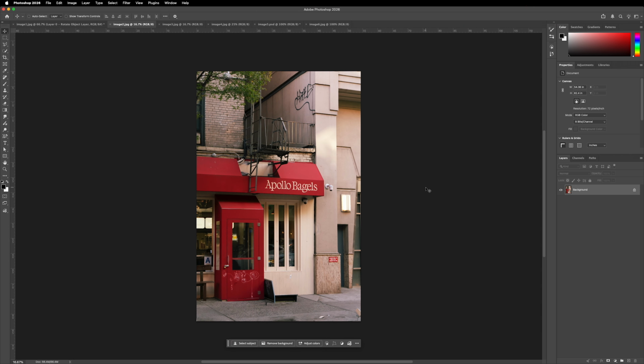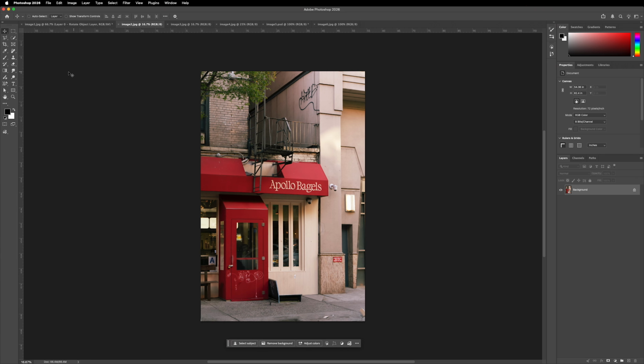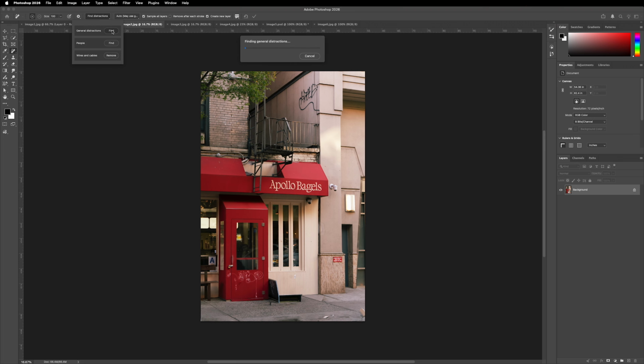This is added to the Find Distraction section of the Remove tool. Select the Remove tool from the Tools panel. In the Options bar above, select Find Distractions, General Distractions, and just click Find. Photoshop will then find and highlight everything it considers to be a distraction and give you a color-coded overlay. Then you can look at the list and decide what you want to keep and what you want to ignore.